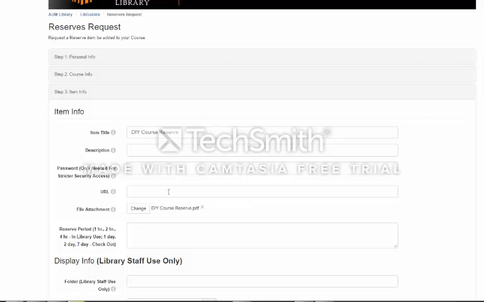This is just a best practice tip. It would be beneficial to have it listed as DIY, the actual title of the article itself, or close to it, so it's not just a bunch of letters and numbers that students try to figure out, because it's going to show the file name.